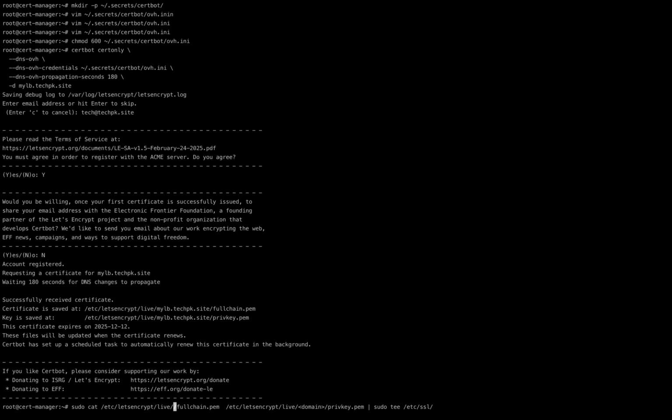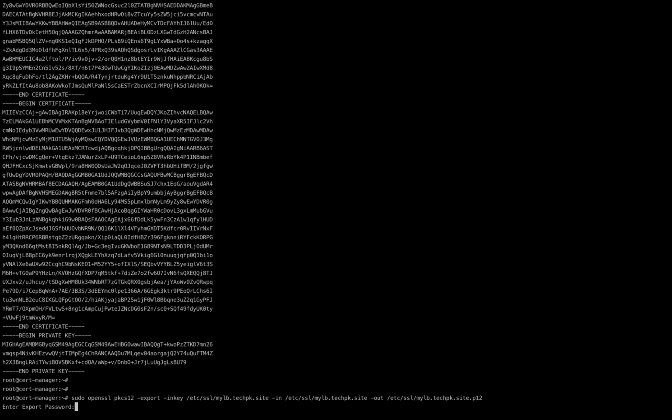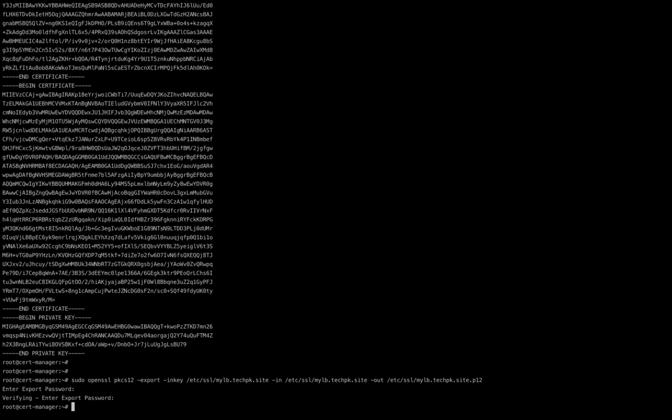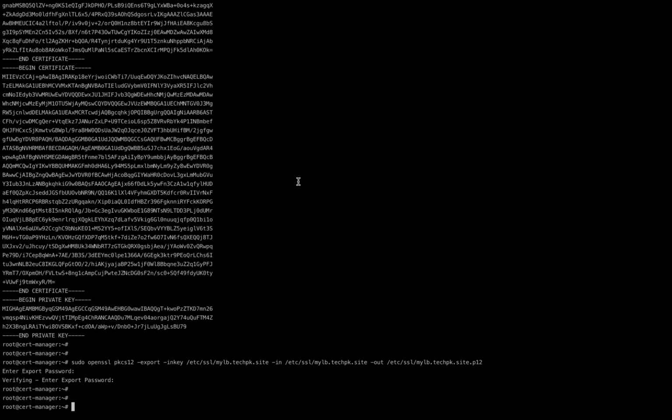I will replace the domain name with my own domain. Now let's run the second command. This command converts the combined PEM file into P12 format. I will replace the domain name with my own. When running this command, it will ask for a password. I am leaving it blank and just pressing enter.